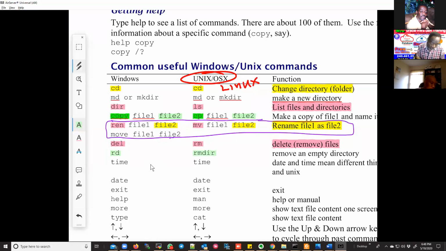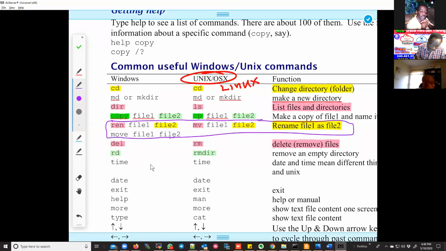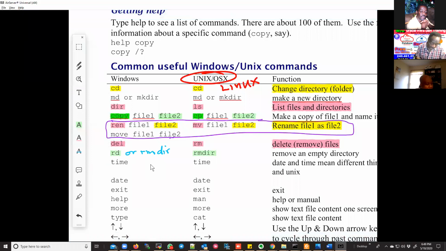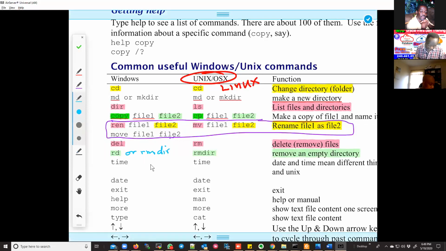And oops, how come they missed it here? Even here it is RD. So it's that or RMDIR. Same thing for that. Okay. So what does that do? Remove an empty directory. But guys, pay some attention. They said empty. That directory has to be empty.